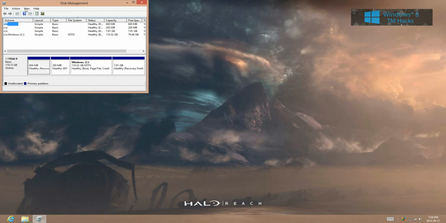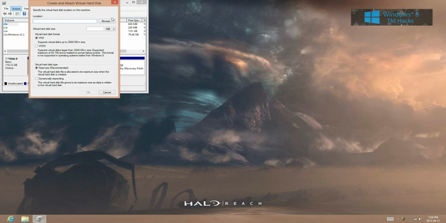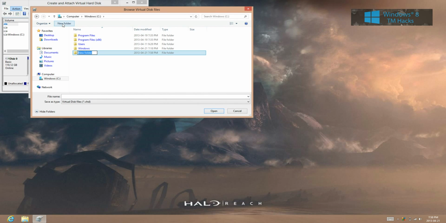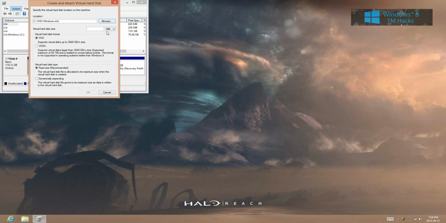Now with this, you're going to have to go to action, create a virtual hard disk, go to browse, go to computer, go to Windows C, and create a new folder and name it VHD. Once you have done that, go into the folder and name the virtual hard disk Windows. Once you do that, just click save and change this to gigabytes and put 60.